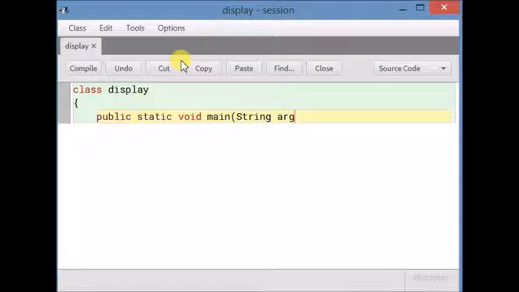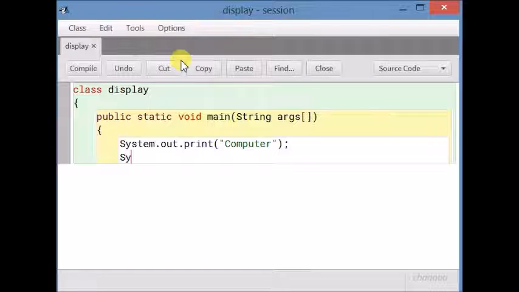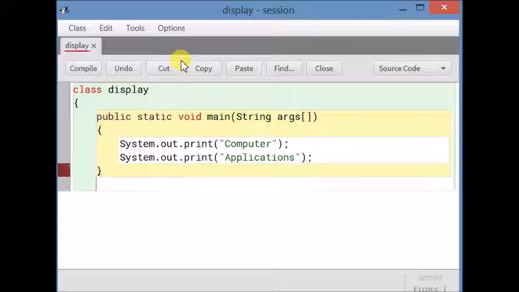Now in this program, I am going to give you the example of the print function, that is system.out.print. Inside the print, I am going to display only the word computer in this line. Come to the next line. In the second line again, system.out.print. Here I am going to display applications. No ln is used. Main closes and class closes. I have not used any ln statement here.